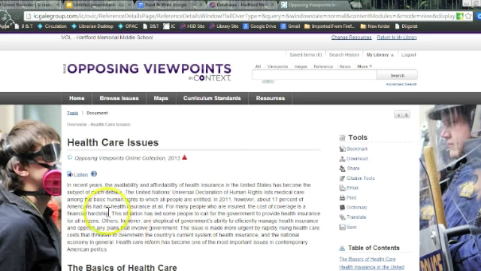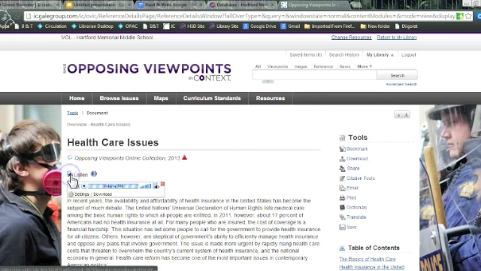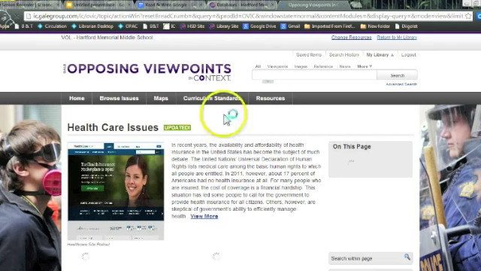And here we can listen to the article. "Healthcare issues. In recent years, the availability and affordability of health insurance in the United States has become the subject of much debate." As you can see, it highlights the words as it reads them, which is another great UDL feature. Now, if we go back to the main page, we're just going to hit the back button.